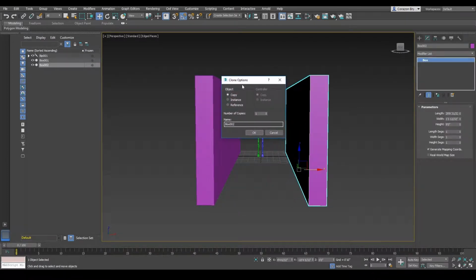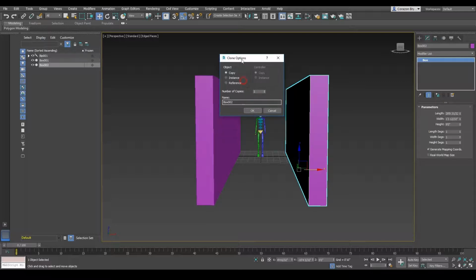And you're going to see some clone options. You got the copy, instance, reference. If you set it to copy, that means it's just going to make a copy of this, which is fine. And what does instance do? Let me show you what instance does, okay? Let me just hit cancel right here.